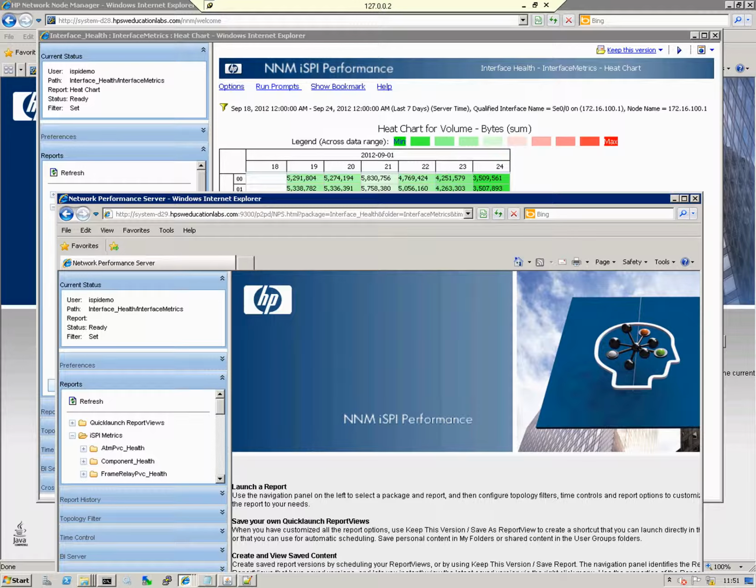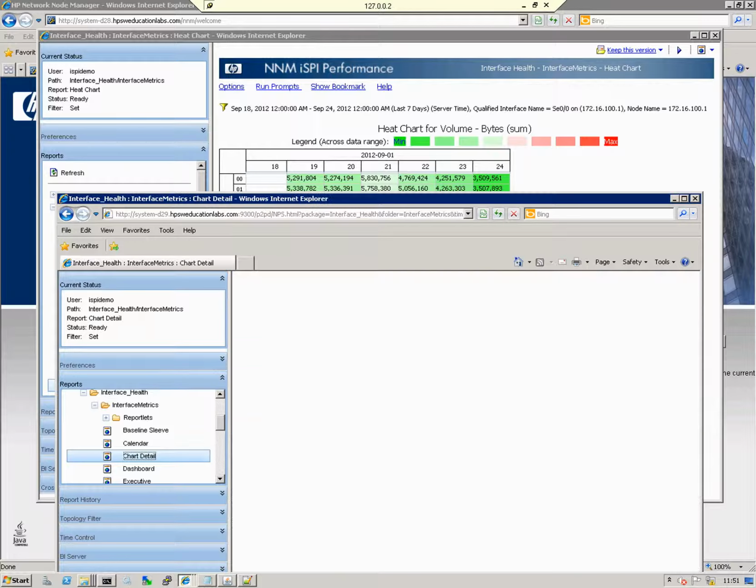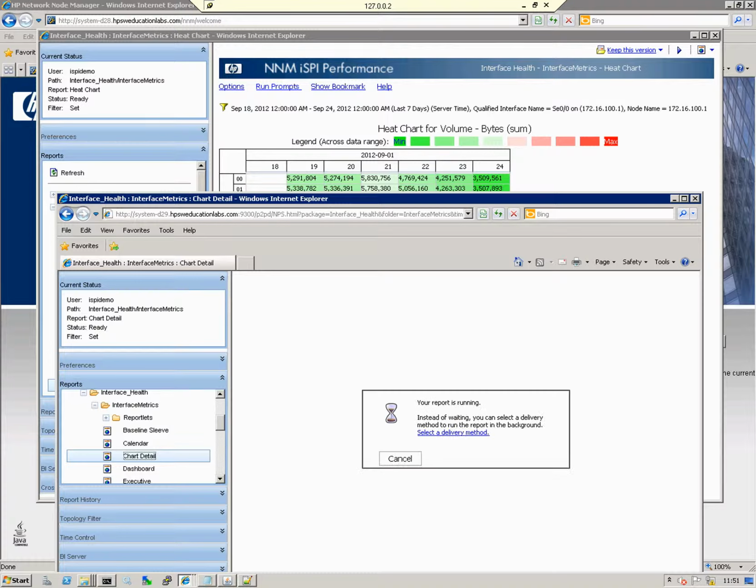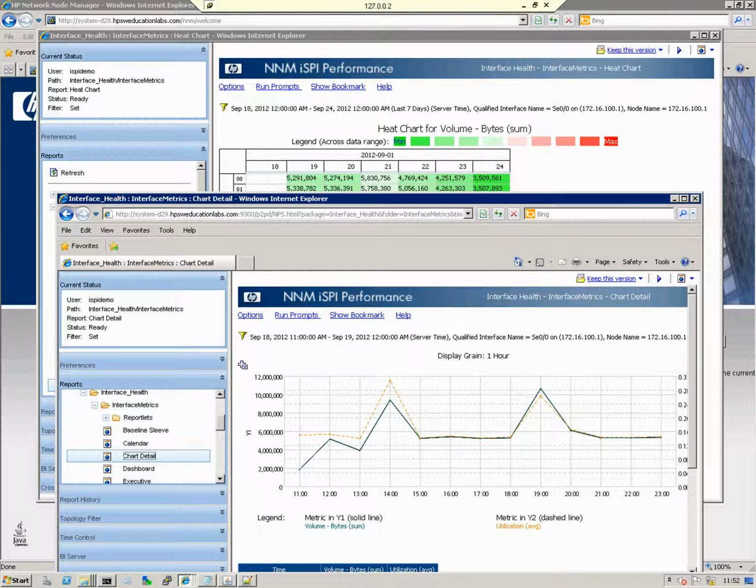So again, what I can do here, if I want to, for example, look at the chart health, I can expand out reports, interface health. Now if I click on chart details, the report that I'm now looking at is the same criteria as specified by that red area.